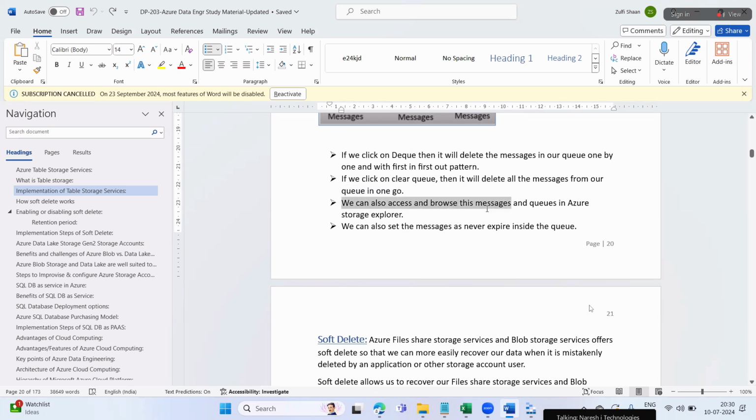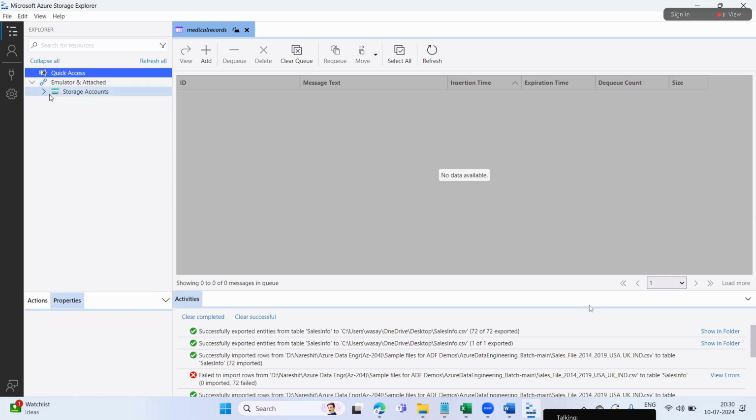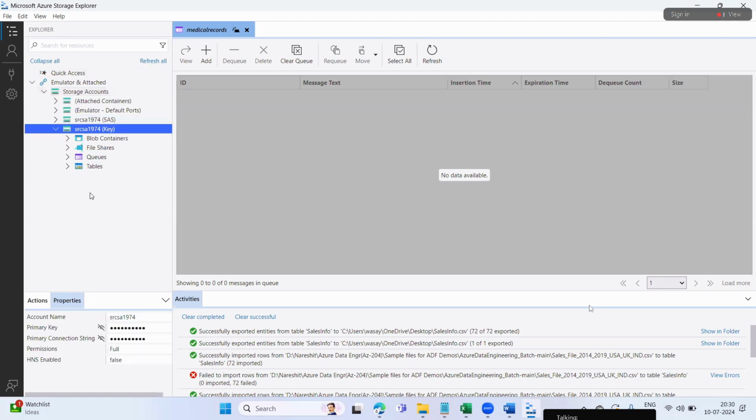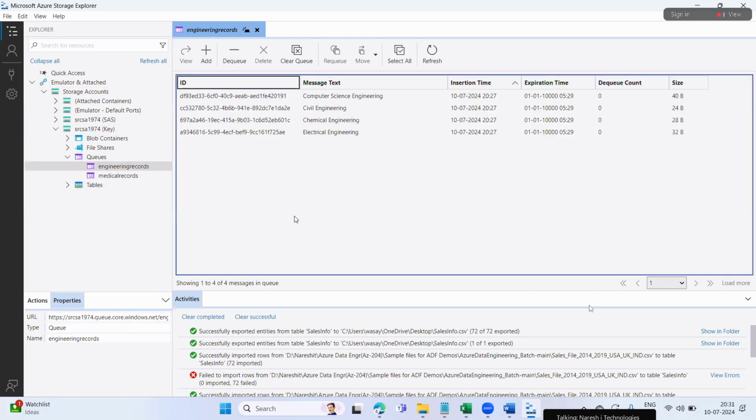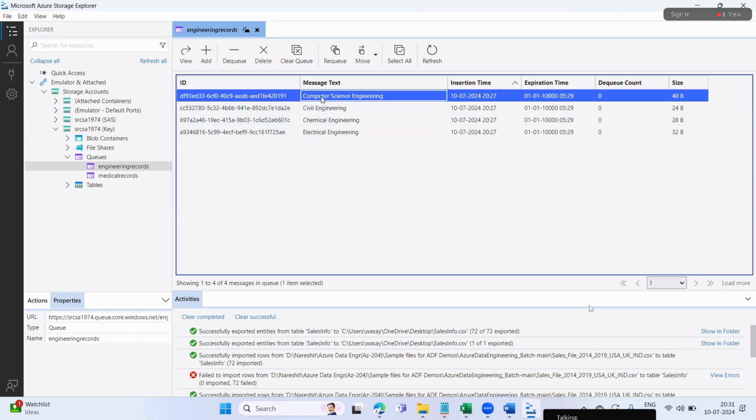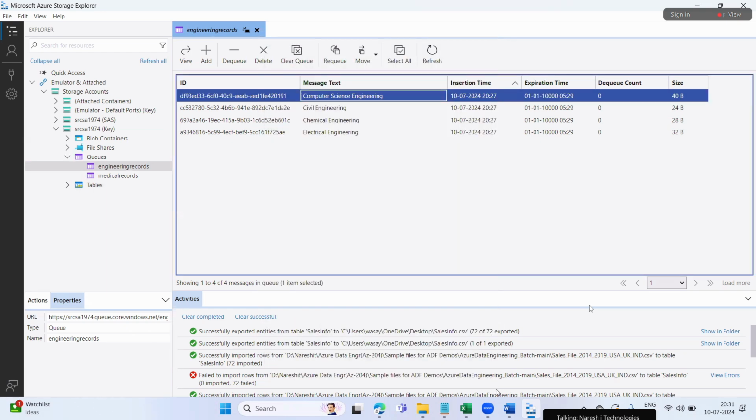We can also browse these messages and queues in Azure Storage Explorer. See, engineering records, you will see all the messages here. If the message is very big, then you can read the message completely here, like an email box: details of your message, ID of your message, all this you will get very easily.